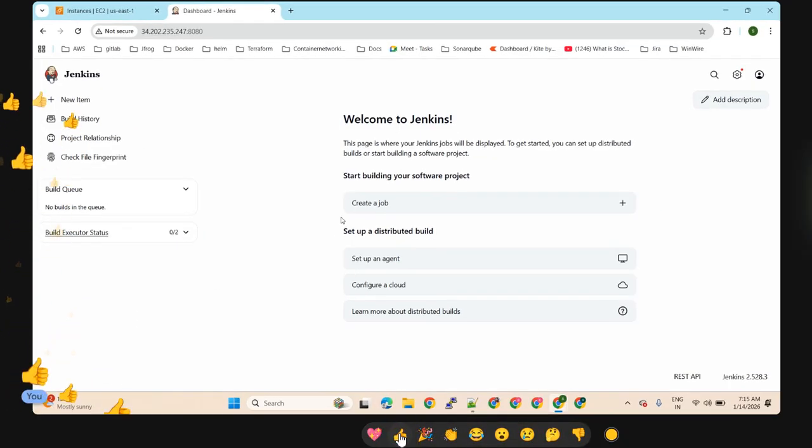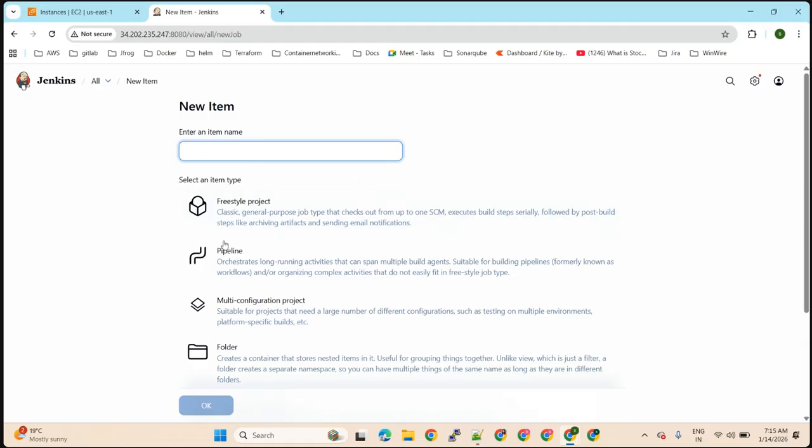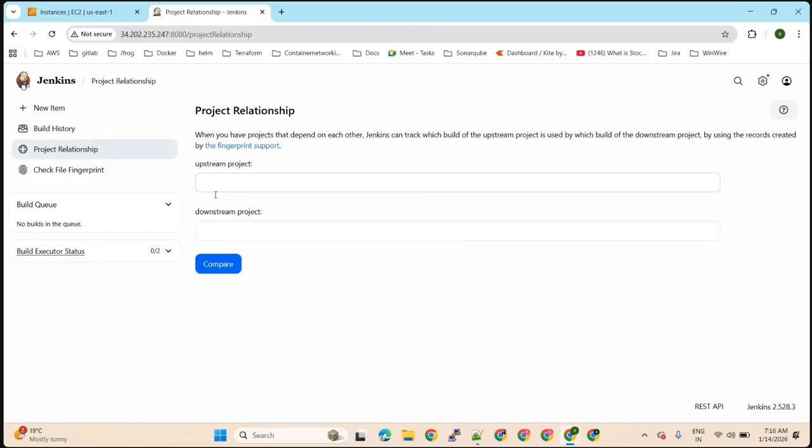Okay, now let's walk through this dashboard. This is the Jenkins dashboard where you can see here a new item. When we click on this, there are a lot of projects that we can create. We'll go into this later. And there is a build history. Whatever builds you generated from Jenkins, you can see the build history over here. And project relationship: if you have any upstream and downstream projects, you can compare them in Jenkins itself.